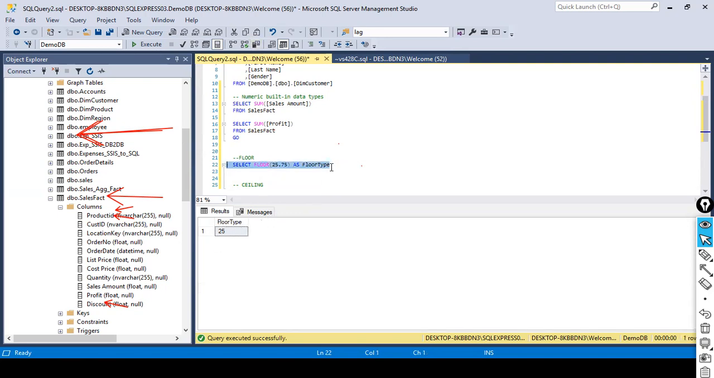The column name for that one is floor type. The AS is the alias for this one. Take something like Rajendra Babu or Raja Shekhar: what is the alias for him? Raja or Babu, a short name. It's an alias, a short name we have given. It gives some context to this value. Simply, if I do floor of 25.4, it will display 25. This is the floor function that we have used.